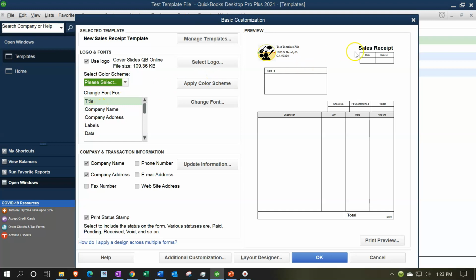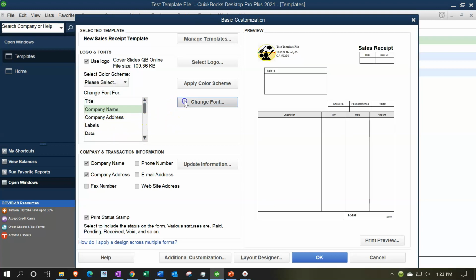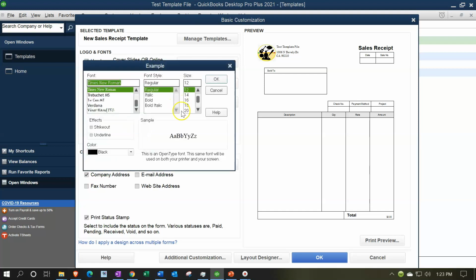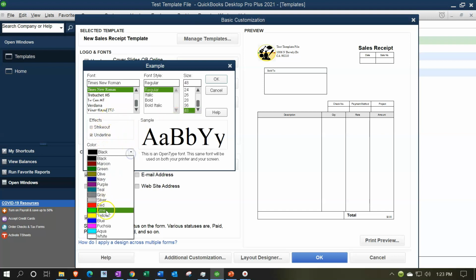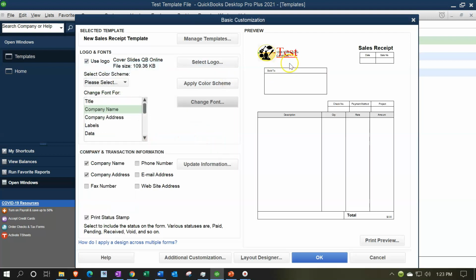We can then adjust the formatting of some of these standard fields in the basic layout. If I went to the company name and said we want to change it, maybe we want to make the company name larger. So we'll make it really large, we'll underline it, we'll make it red. And then I'm going to say okay. So now we have the company name very large up top.